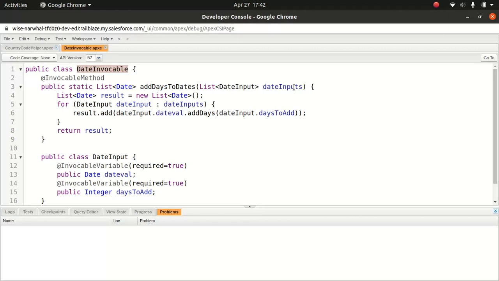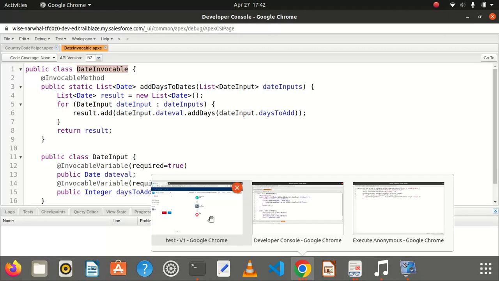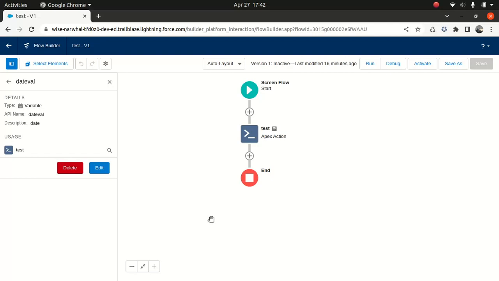You normally use these things in flow, right? But that being said, they've introduced a new feature using which you can use the invocable Apex, this specific invocable, in Apex. Now you must be wondering, hey, I could directly use it, right? Like date invocable. Well, I'll show you a better way how to do it. So what I'll do, first I'll show you the flow how it looks like.